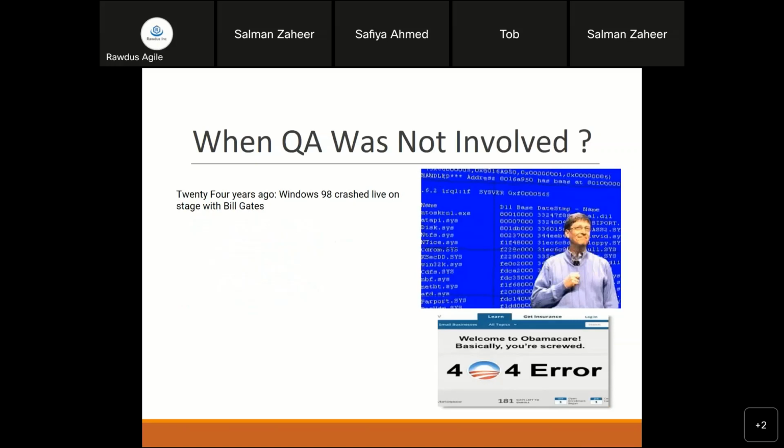In the past, we can also see what happens if quality assurance was not involved. You can see that 24 years ago, Windows 98 crashed live on stage with Bill Gates. Whenever you see the launch of Windows 98, it just crashed on the stage. So basically, this is a failure when QA was not involved in the software development process.